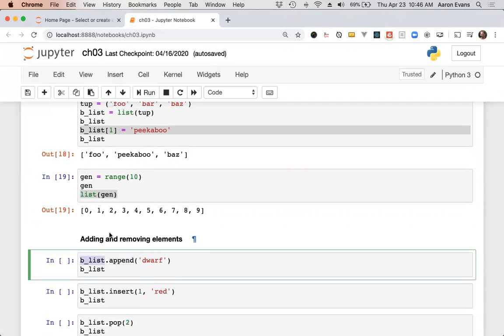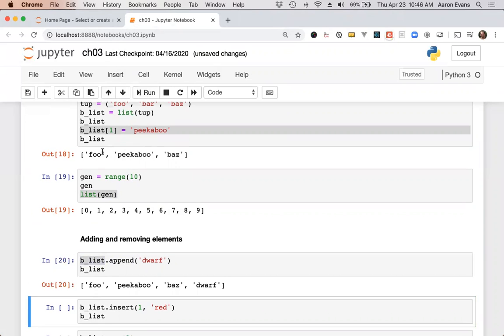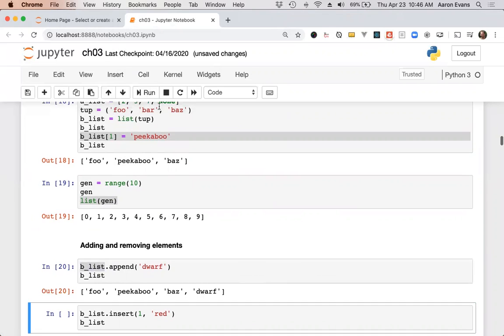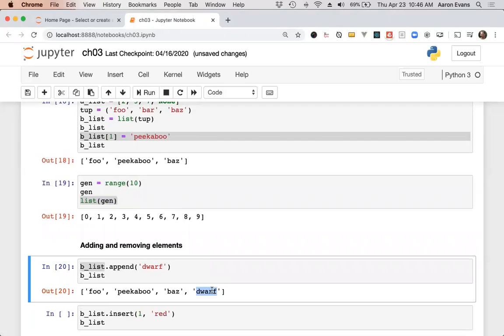Okay. With a list, you can append. So you can see here I have this B list that I got from my tuple, and I just append the value. So if I'm working with a tuple, remember a tuple is immutable, and I find, well, wait, I need to modify it. Then what I need to do is convert it. I can convert it to a list.